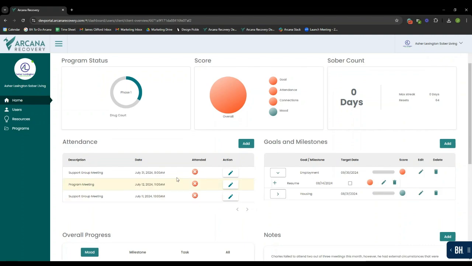We notice that Charles has missed 3 meetings recently, or he didn't log them in the app. In our conversation with Charles, we can see what's preventing him from attending or logging the meetings. Lastly, we can see that their connection score is red, which means that they haven't been communicating with their peers or their CRS on the app, or maybe he isn't participating in support groups. Let's see if we can't connect Charles with resources to help get them back on track.